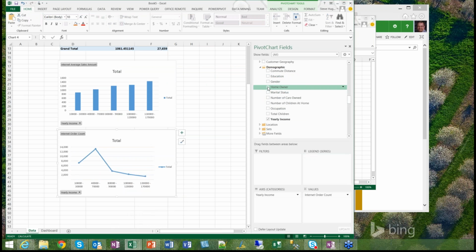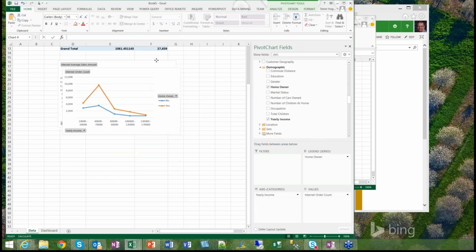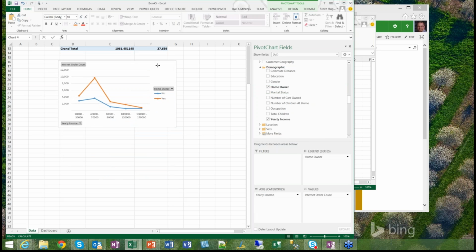Let's try this again. Let's try homeowner. Maybe that one's a little better. Wrong spot, folks. There we go. Two line graph shows us orders by homeowner versus non-homeowner. Great. So now I have these two charts, and I need to overlay them. And what I want to do is I want to take this chart, and I want it to sit on top of the here and show me that information.